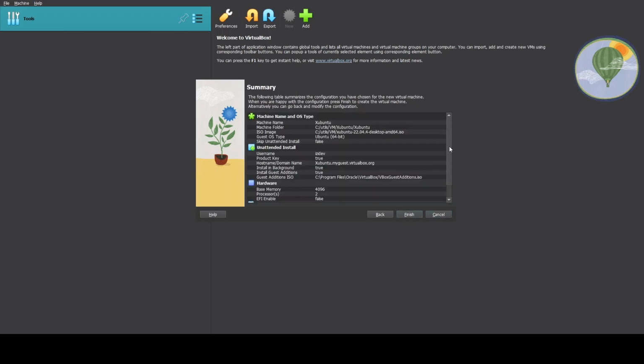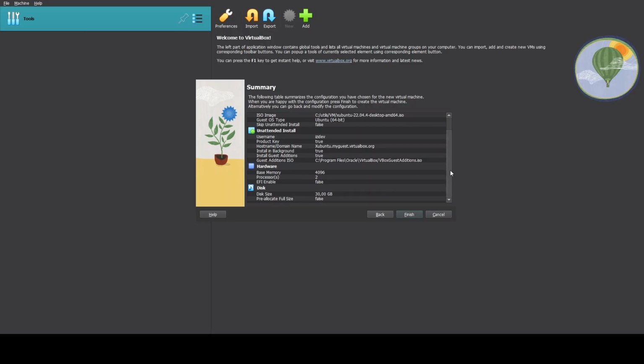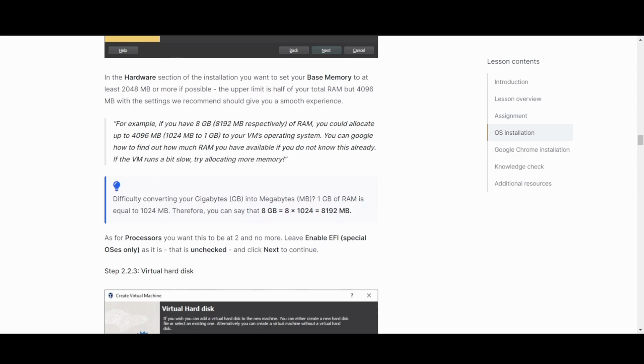Okay, it shows a summary. Make sure all of this is correct. And then we can click Finish, and it should start with the installation.